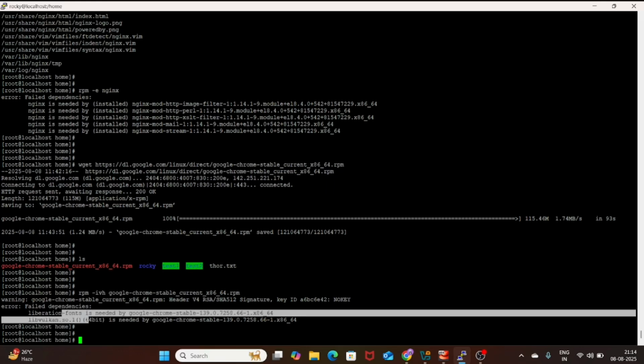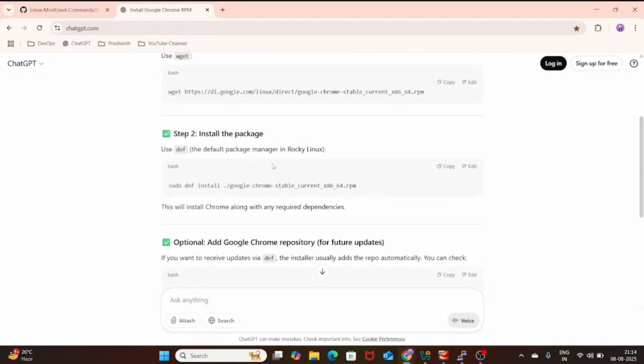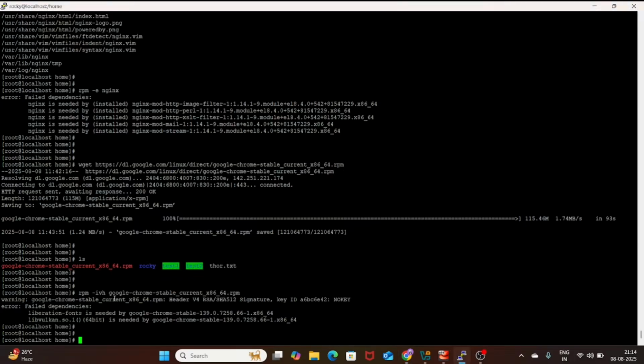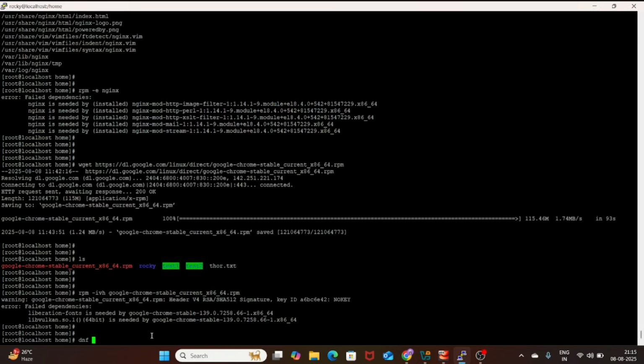These two dependencies are missing. For that, I believe this is already given. See, use DNF, the default package manager. This will install Chrome along with any required dependencies. Now what happened: when we use RPM, two dependencies are missing in this RPM, so it is telling us to use DNF and then the file name. We are already root, so we are not using sudo in front. Install and then the file name.